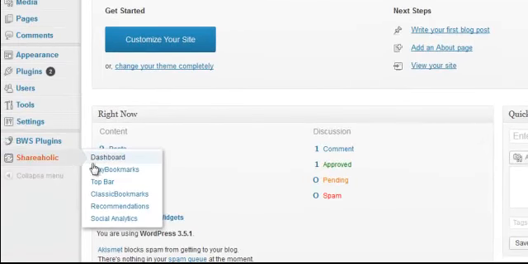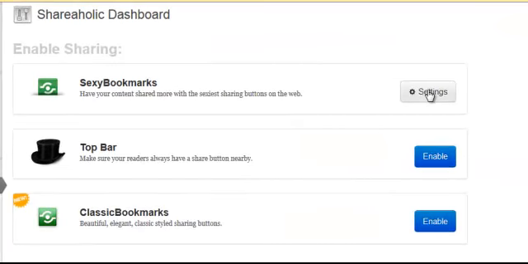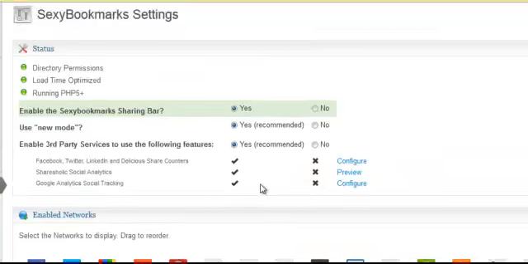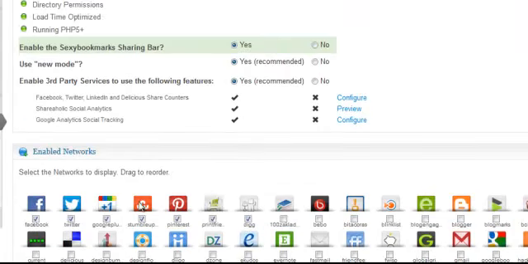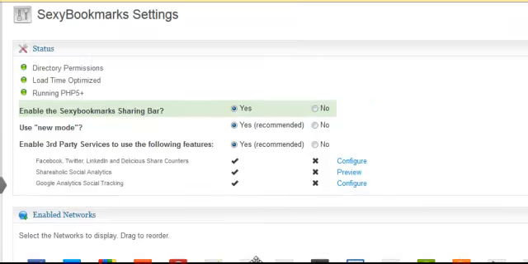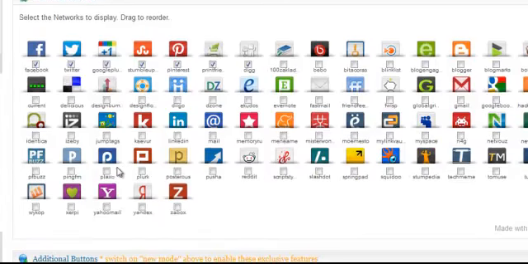go back to ShareAholic, go to the dashboard again, select settings, and then from settings, go in and select the networks that I want. Highlight them or put a check mark in there and see how they look on your site. So that's how you would do this, because I noticed Pinterest and Digg didn't show up for me, so I'm not sure why that's happening right now. It might be cached in my browser, so that might be why it's not showing up right now. But if you highlight the ones you want here, they'll show up for you.